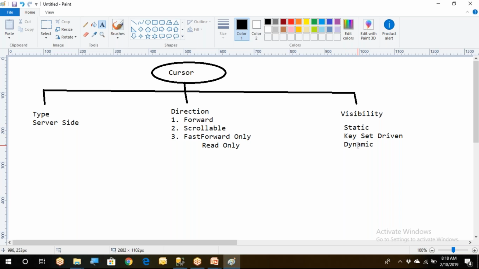Okay, that is the visibility point of view: static, keyset driven cursor and dynamic cursor. Scroll means static can be forward, scrollable, forward on anything you can apply because it is only up and down scrolling. So get the data, static cursor you can implement, and you can apply forward, scrollable, anything.